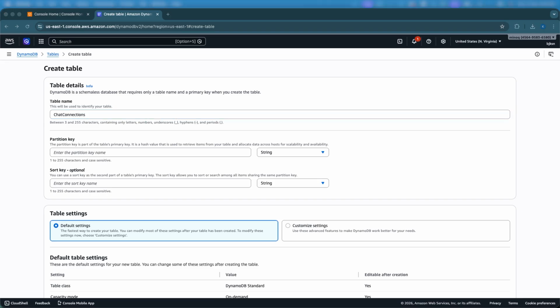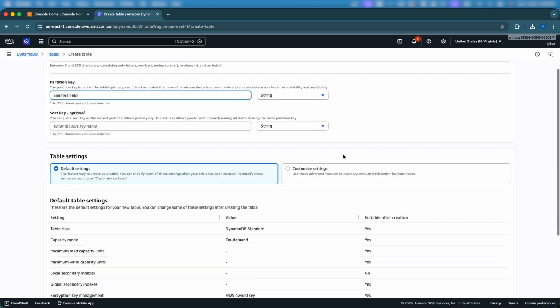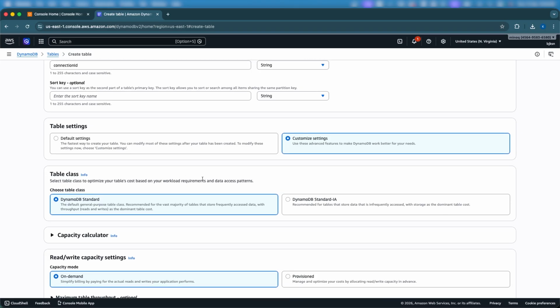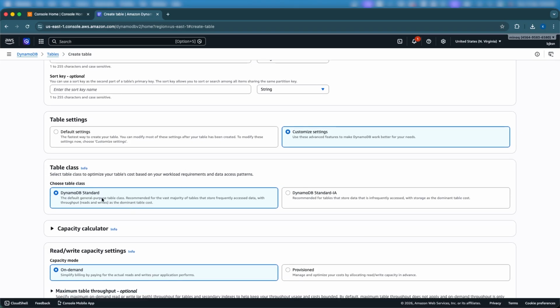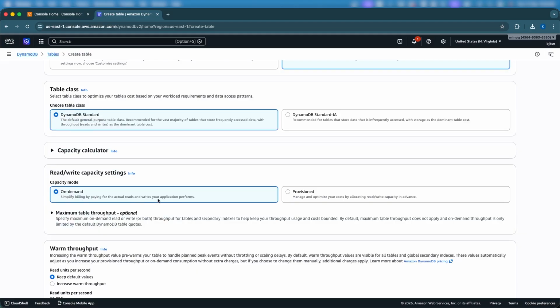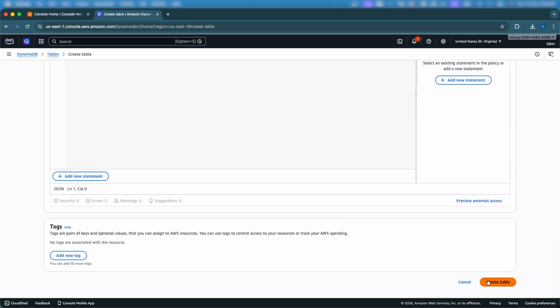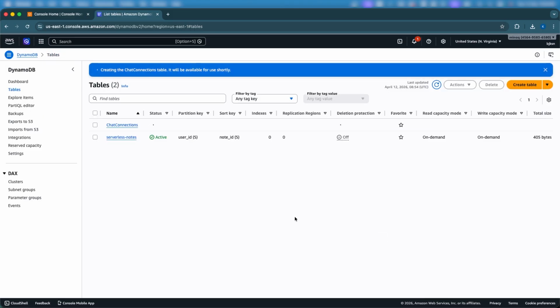The partition key is going to be connectionId, which is going to be unique, right? And the type for this is going to be a string. Come to customize settings, and from there I will have it standard and ensure that I have on-demand, so that based on the number of requests, that's how we are going to be charged, right? Leave everything as default, then I will create my table.